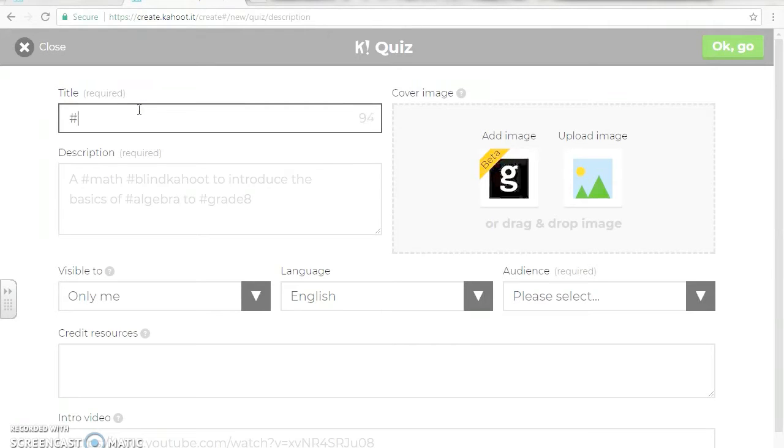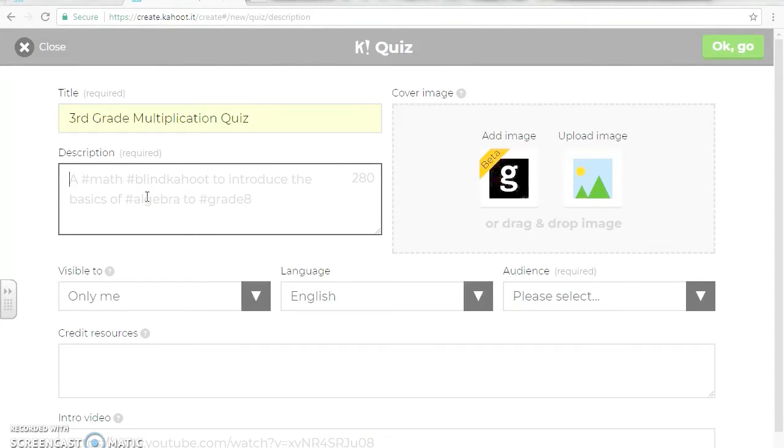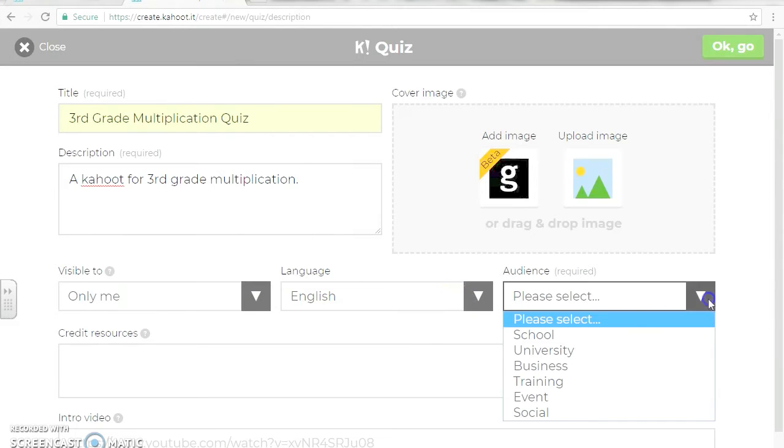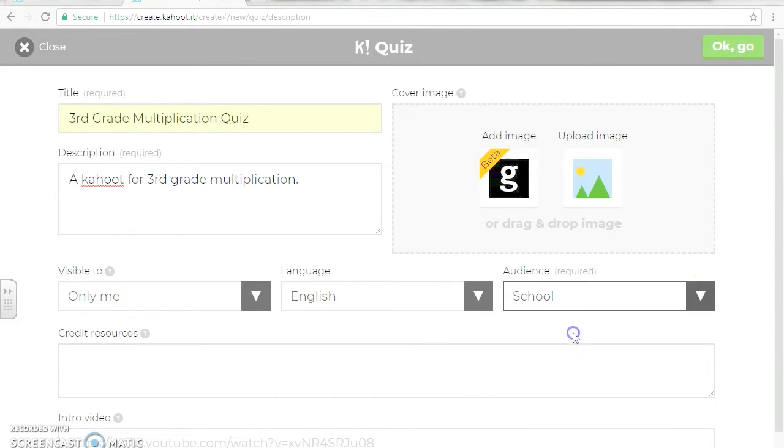I'm going to give mine the title of Third Grade Multiplication Quiz. And your description can be anything, and you can use hashtags or cool sayings, but I'm just going to do something simple as a Kahoot for third grade multiplication. I am going to leave this visible only to me for right now because I don't want anybody doing a quiz that's not completed. I'm going to set my language as English and my audience is going to be school.